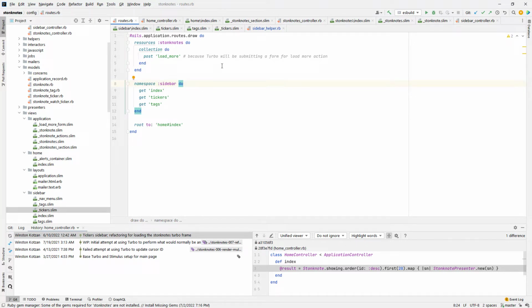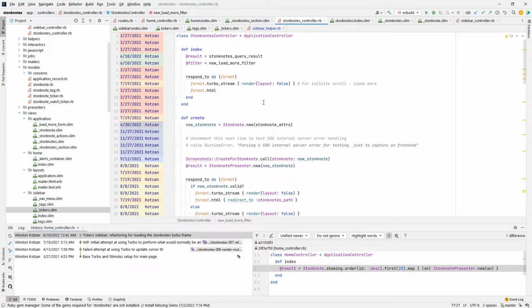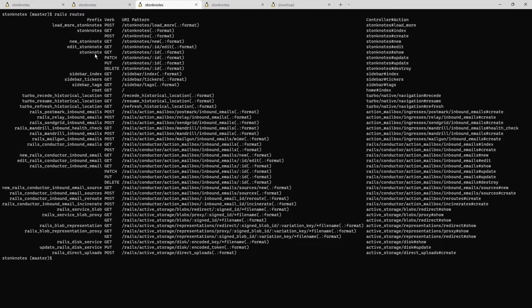So we go here to our routes, stonk notes, the resources, and the collection load more. So this collection is a special resource made called load more for loading more. And then stonk notes, because I have all the resources here specified, we're going to have our basic CRUD actions for create, show, destroy. All those will be available inside of the stonk notes controller. We can also see that in action by using our Rails routes command on the command line, and it'll show us what all the available routes are.